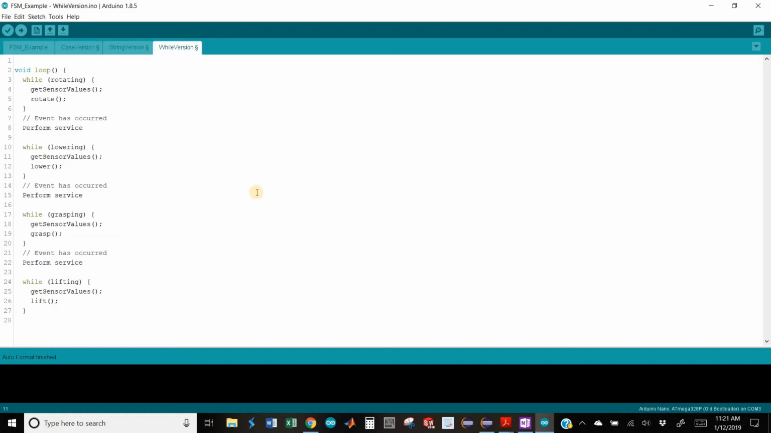Let's say you had some sort of robot here that's going to, as I keep going back to this, rotate, lower our arm, grab a package, lift it up, and then we're going to do something with it. We could use this sequential way to tackle states. So we can have a state that's rotating. While we're rotating, this is some condition that says our rotational angle is less than our desired rotational angle. And we're going to get the sensor values we need again, and we're going to perform this rotate function.